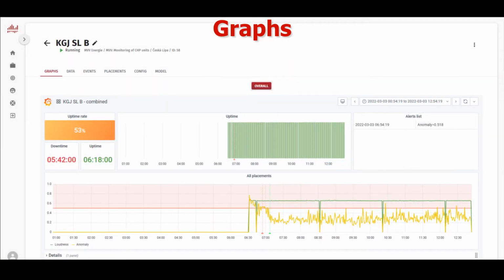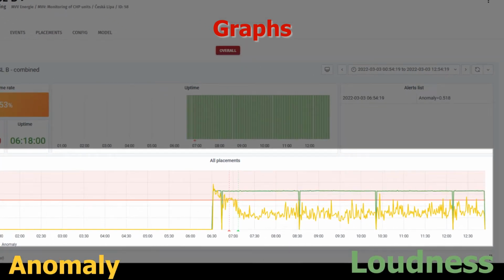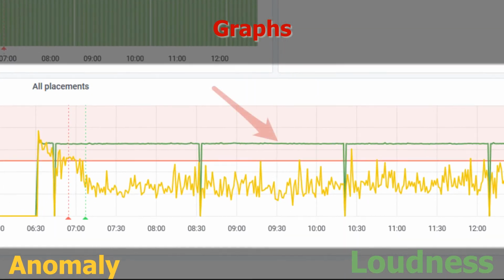Now for the interesting part. Here you can see the anomaly and loudness graphs of all placements. Difference between loudness and anomaly is that the loudness graph, shown in green, shows you the intensity of sound that your machine produces. The higher the level, the relatively louder the machine is. Anomaly, shown in yellow, is the certainty of the model that the sound it evaluates is within or outside of its nominal values. If the certainty reaches a preset threshold, an alert is triggered. More data to train the algorithm means more accurate predictions.